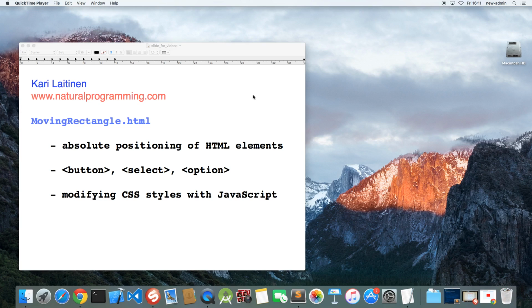This video is going to describe an HTML page called MovingRectangle.html. The themes of this lesson include absolute positioning of HTML elements on an internet page. Then we are going to use button, select and option elements on this page. And one important thing is to show how we are going to modify the CSS styles with JavaScript.